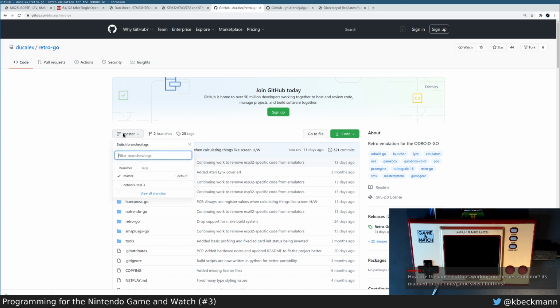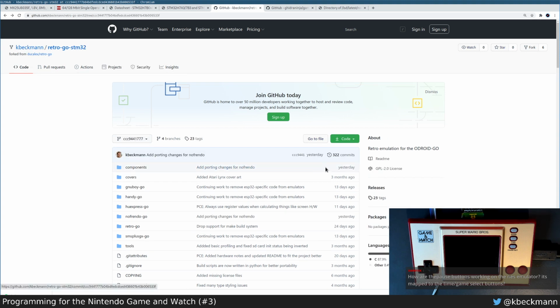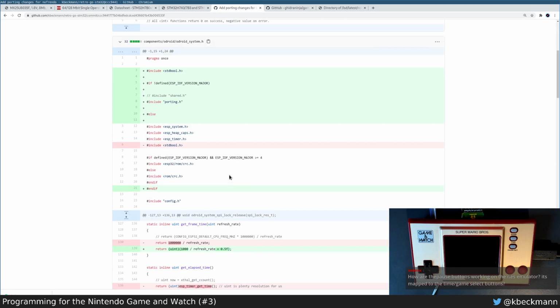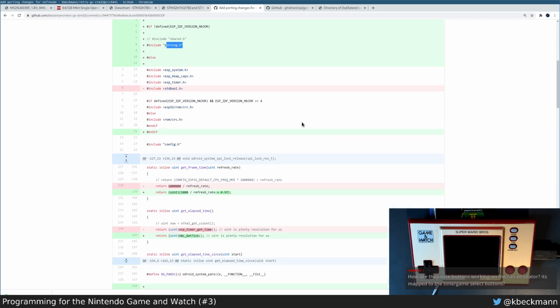But I had to do some slight modifications in order for it to build. So I created a branch on my fork with some, I guess, quite ugly hacks, but it is needed because of header files and so on. And I added some porting layer and so on.